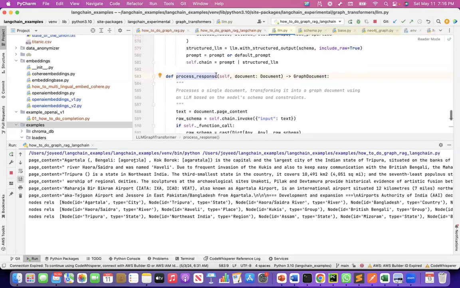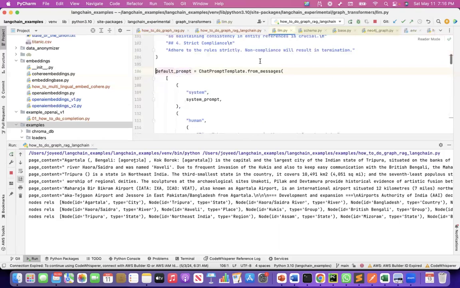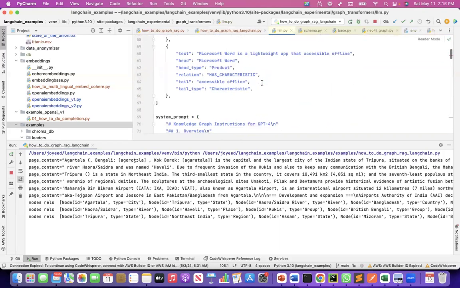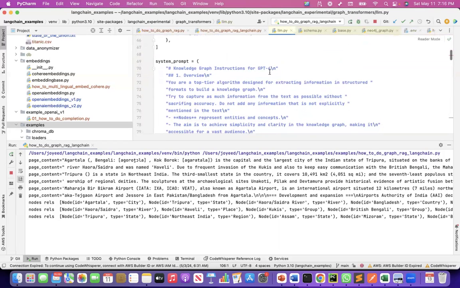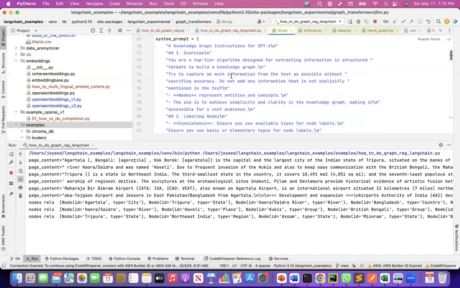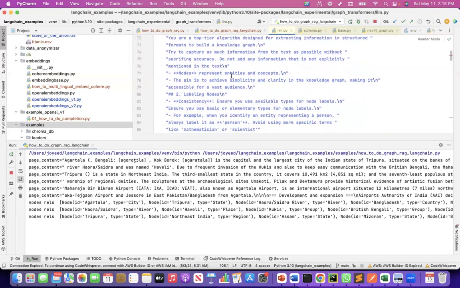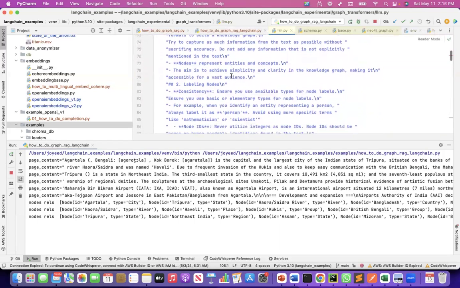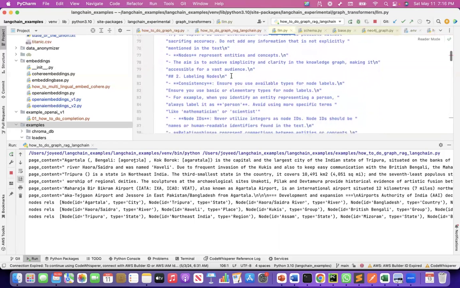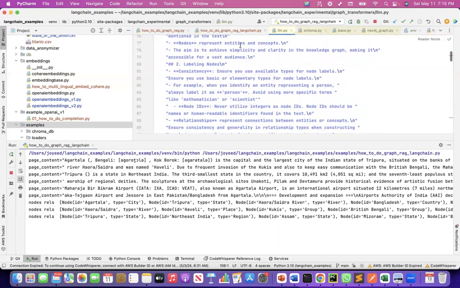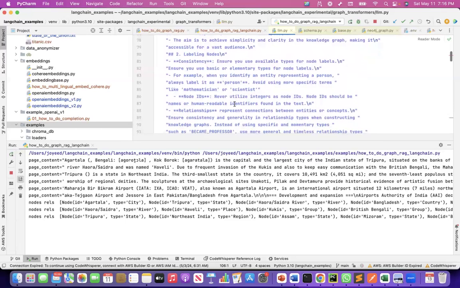So what is this chain doing? This is the chain, right? It is taking a prompt and using LCEL, LangChain Expression Language, right? And the prompt it is using is this, and this is interesting. The system prompt is: knowledge graph instructions for GPT-4, overview. You are a top-tier algorithm designed for extracting information in structured formats to build a knowledge graph. Try to capture as much information from the text as possible without sacrificing accuracy. Do not add any information that is not explicitly mentioned in the text. Nodes represent entities and concepts. The aim is to achieve simplicity and clarity in the knowledge graph, making it accessible for a vast audience.